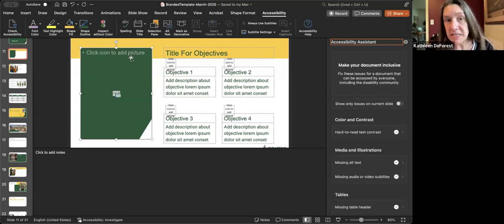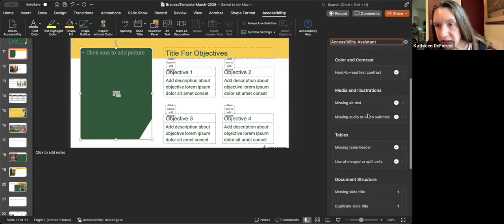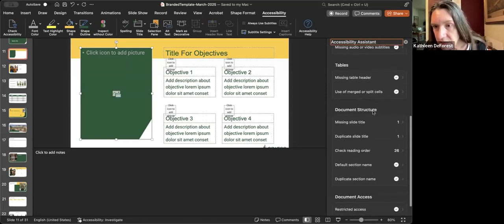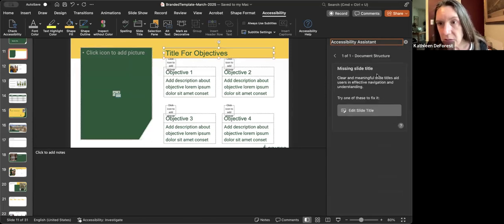So this makes it a little bit easier. I just clicked on one of the suggested colors and it changed the text to the lighter gray. So now if you did want to have text over that green background, that would be acceptable. And as you can see here, we have the hard to read text contrast, which is now a check mark. So that means that it passes the contrast. We don't have any missing alt text in any of our images. Okay, here we go. We got a missing slide title. Is that right here? That's the same one.